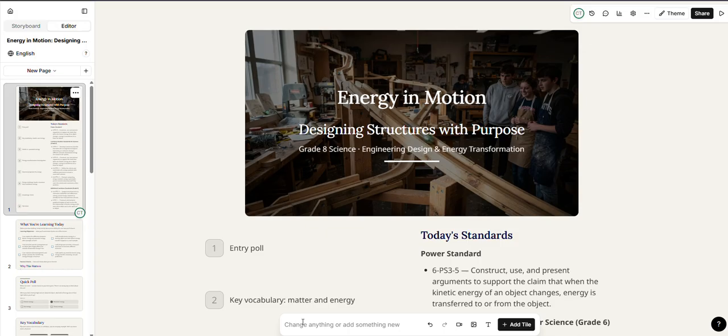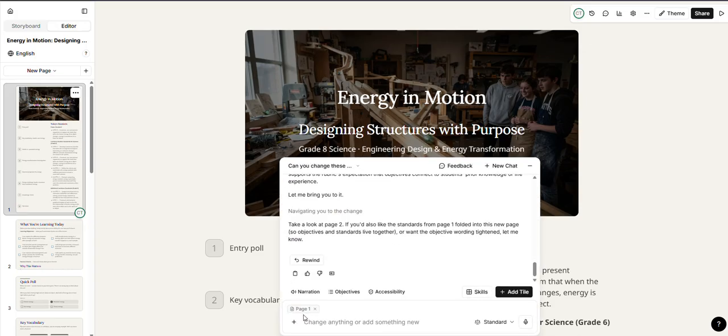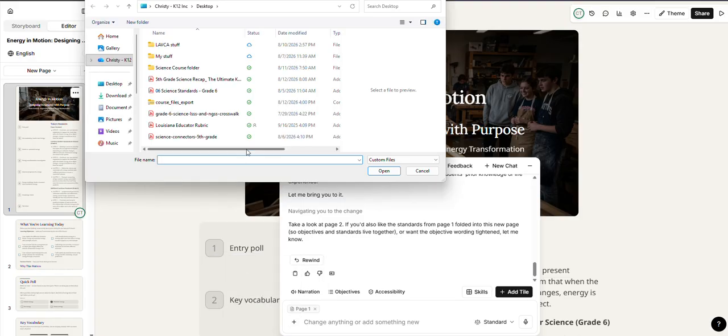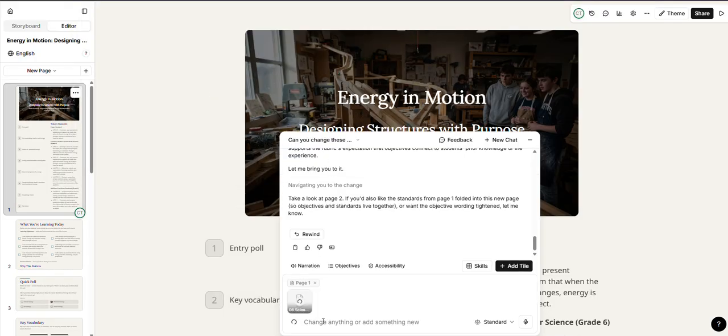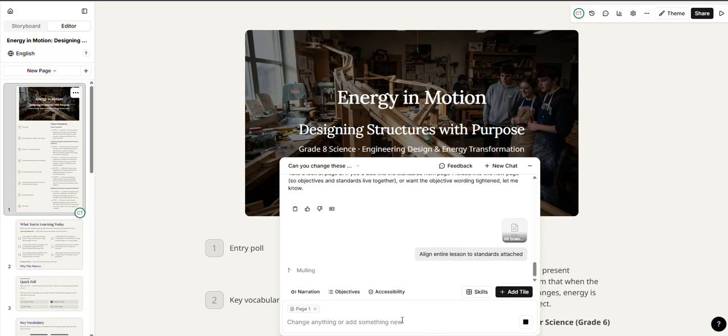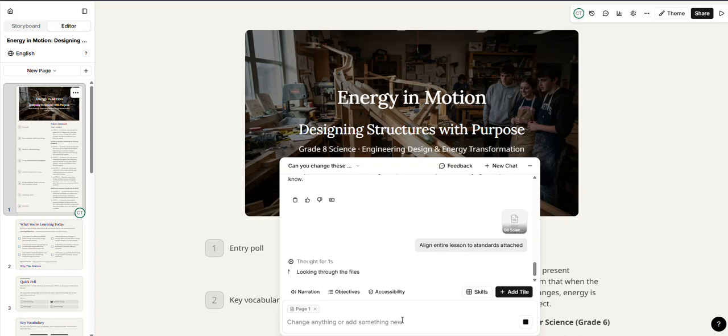Because I borrowed this lesson from Teach Suite, I'm going to say borrowed because I'm changing it. I'm also going to add the state standards for my content, my grade level right here. And I want it to align the entire lesson to my standards. So I'm going to let it load up and then type: align entire lesson to standards attached. Again, it's going to pull apart the document, so it might take a few minutes. I'll pause and then we'll come back to see what it's done.